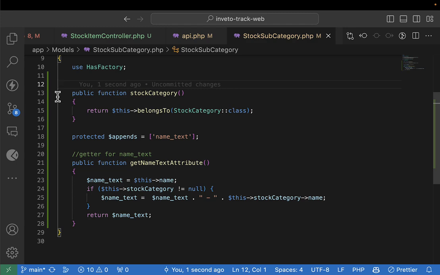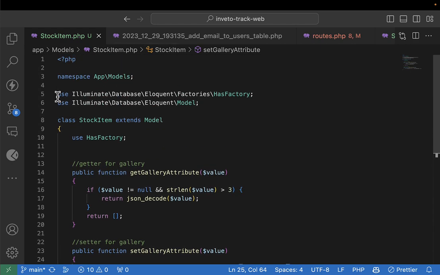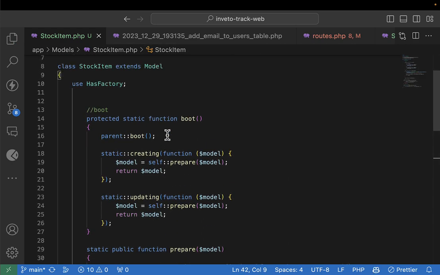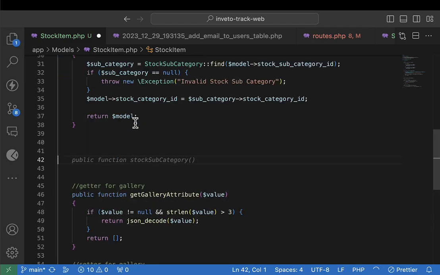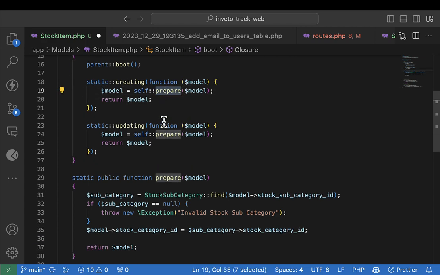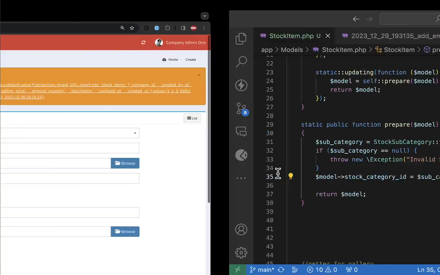Then let's go to the stock item. I've just cut what we were doing in the wrong place, and I'm going to put it in the stock item here. I hope you can see it now. It has a boot. So before it saves something, it first calls this prepare method. This prepare method is going to get the subcategory. If it is found, it updates the subcategory and makes sure the subcategory is correct.